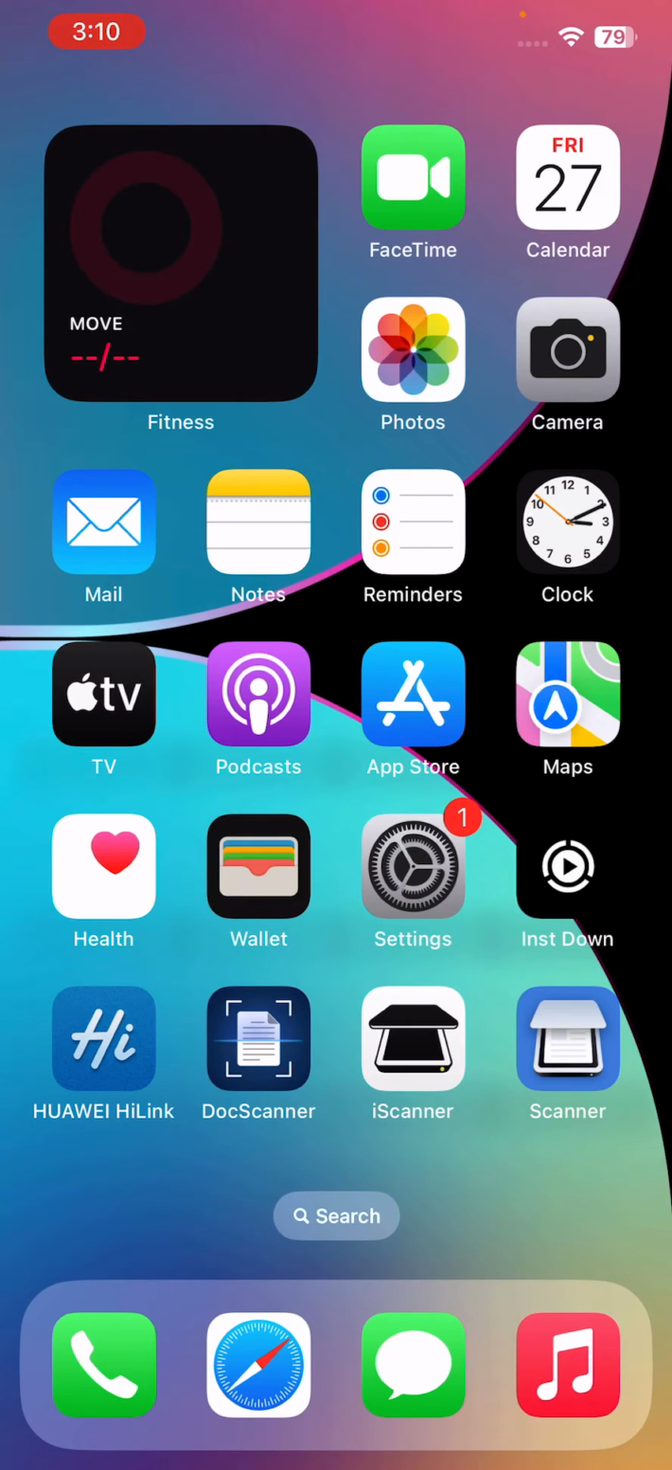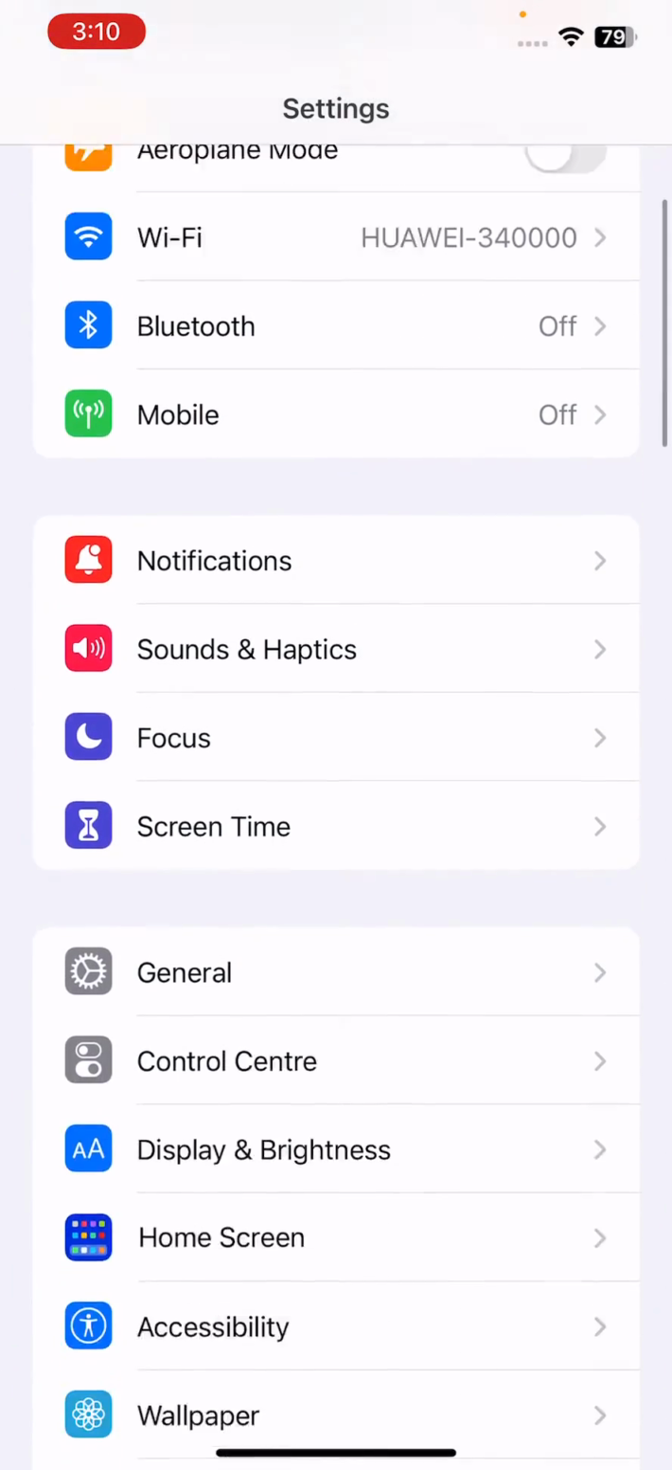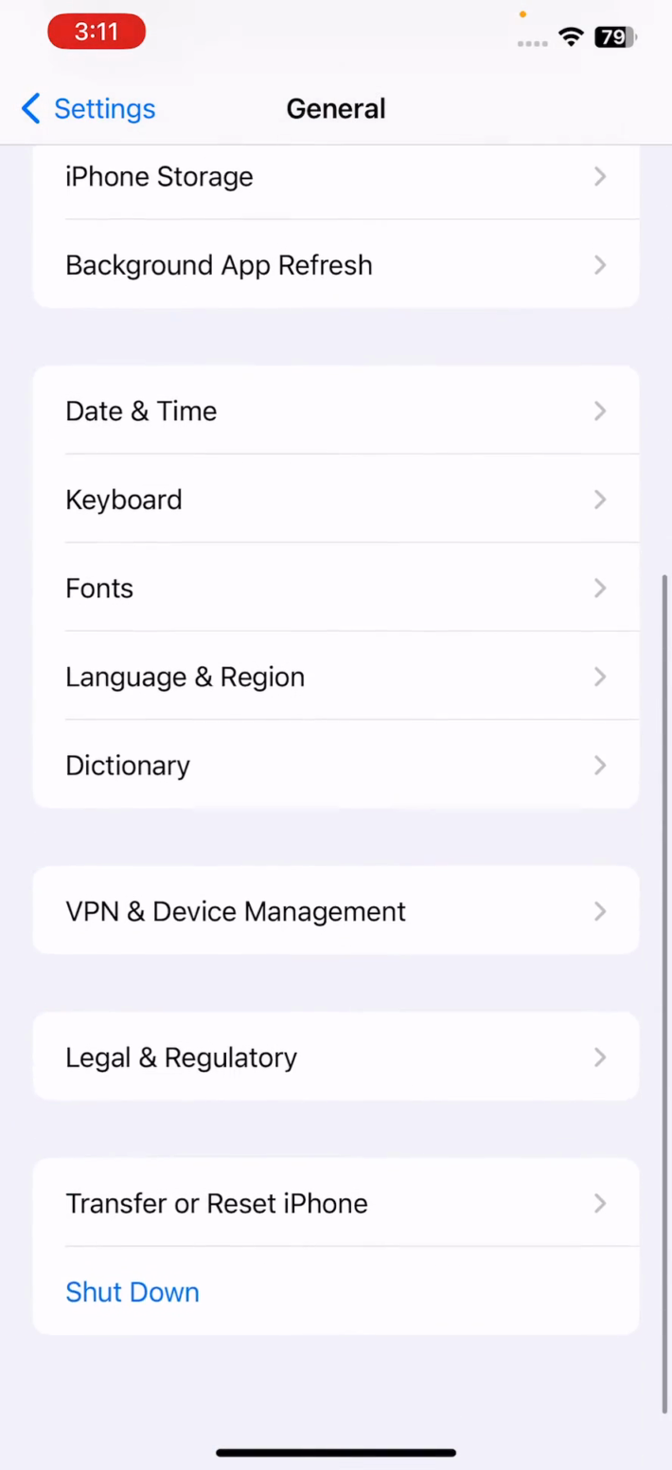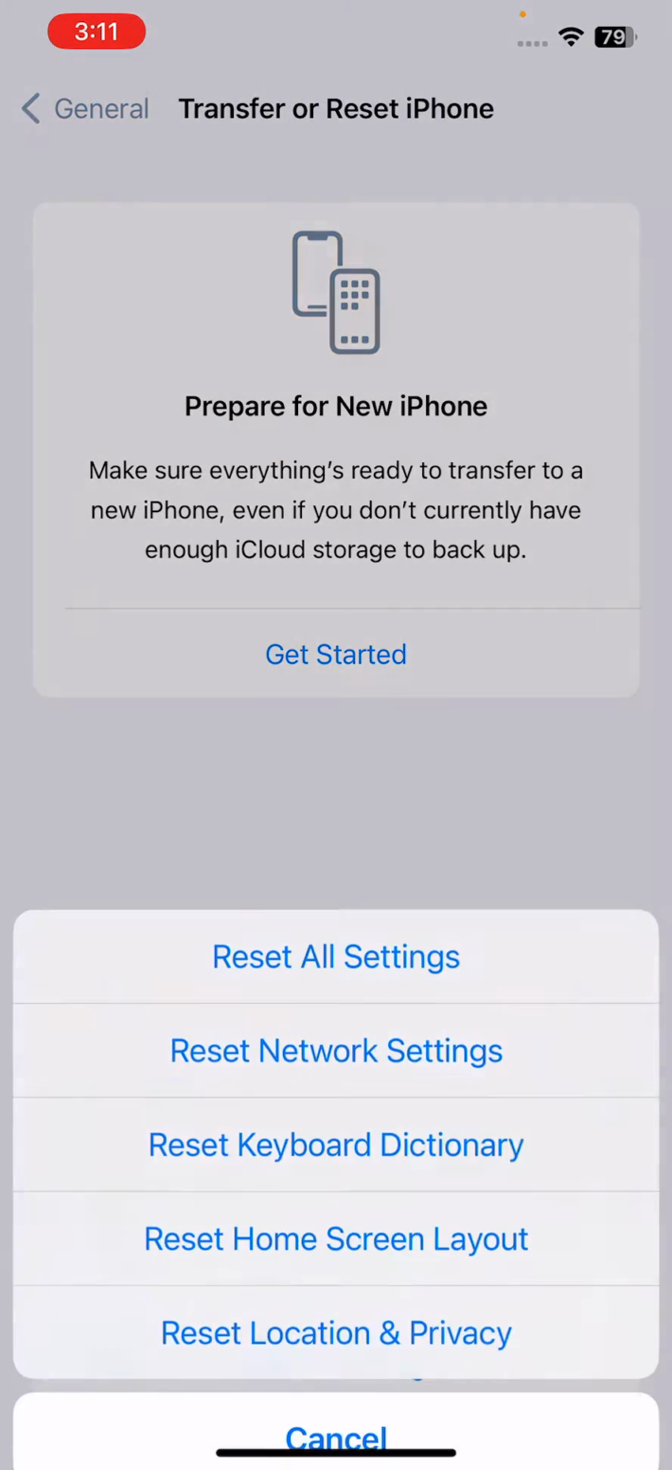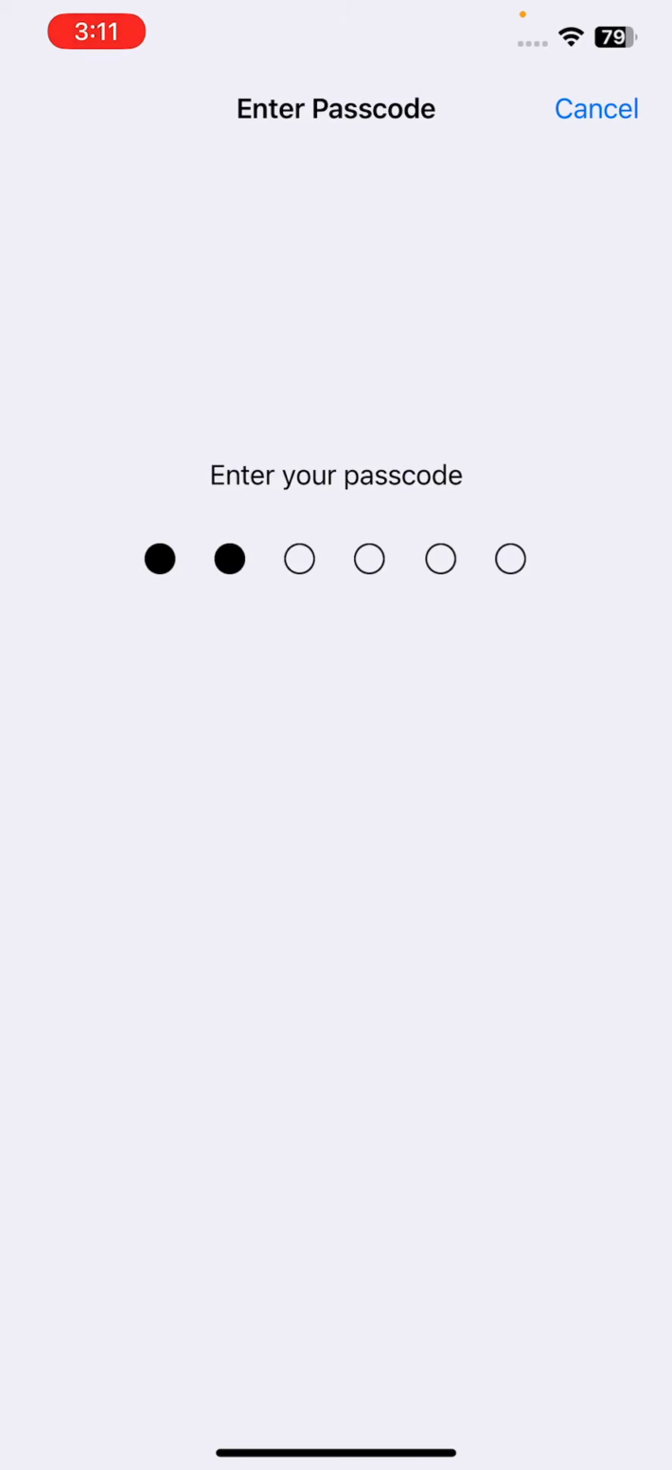So then after this, the next solution is reset your iPhone settings without data delete. So for this, go to settings, tap on general, scroll down, tap on transfer or reset iPhone, tap on reset, reset all settings here, enter your iPhone passcode.